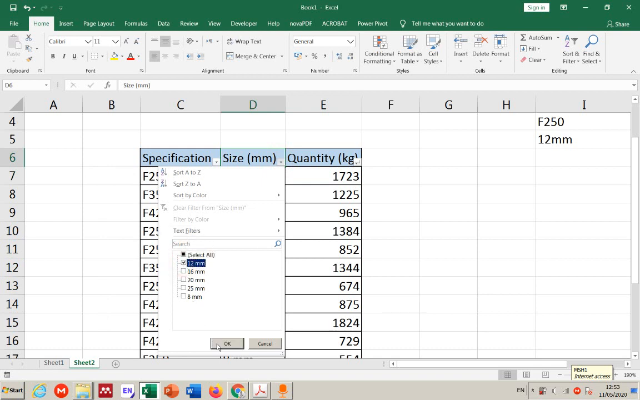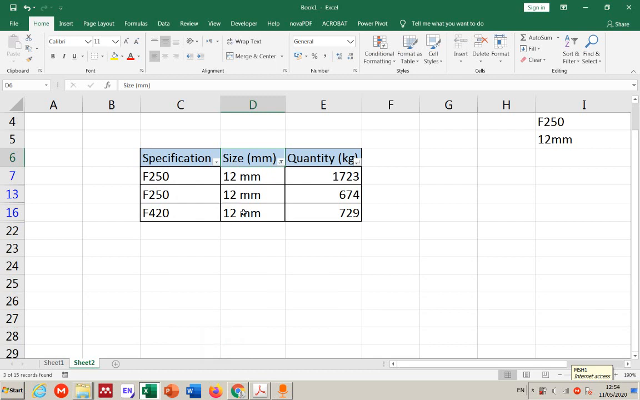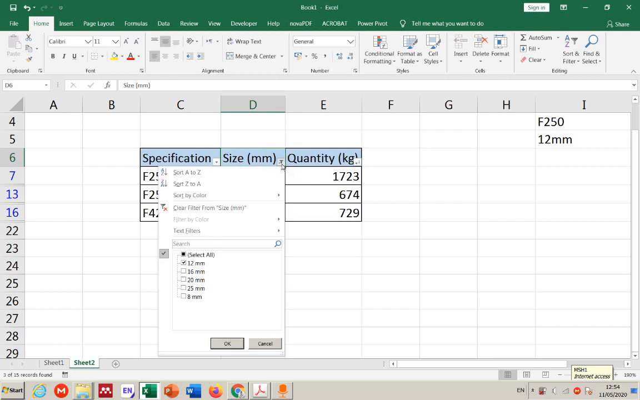and then check 12 millimeter. I can only see 12 millimeter. I see, okay, in 12 millimeter I have 2 different specifications. So this filtering is very easy to gather or collect information, or to understand a summary of the table that you have.